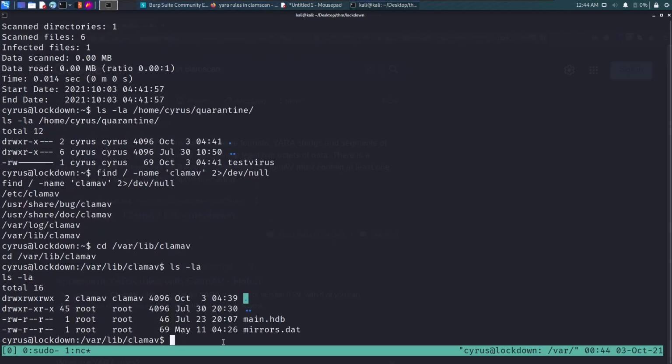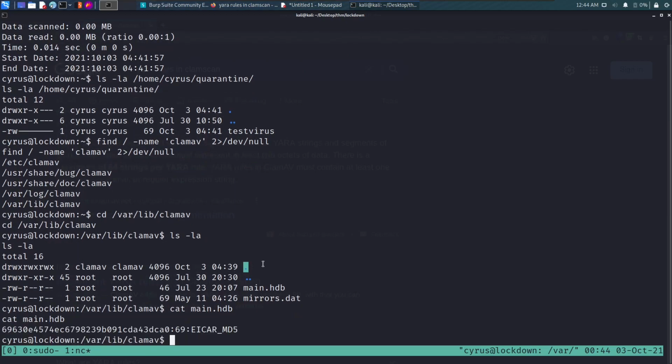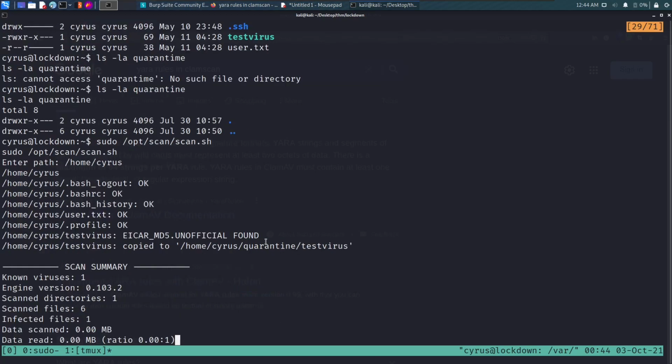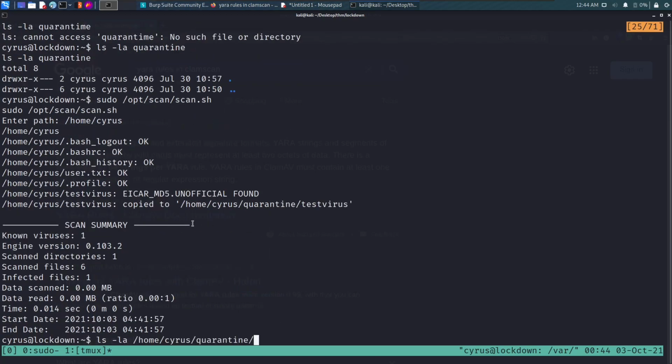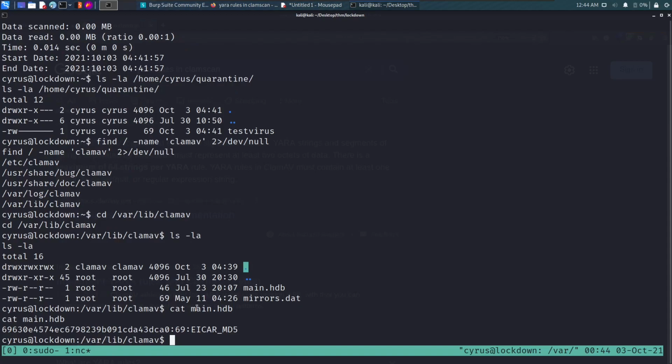We do ls -la and we see the main.hdb file. If you cat this out, you'll see EICAR MD5. This is the MD5 string of the EICAR virus file, and that is how the antivirus is detecting it with the help of the MD5 hash. You see right here, unofficial found. Okay, so it's detecting with the help of MD5, but what if we want a YARA rule that will detect the file with the help of the contents in it, or we say with the help of the strings that are in the file?